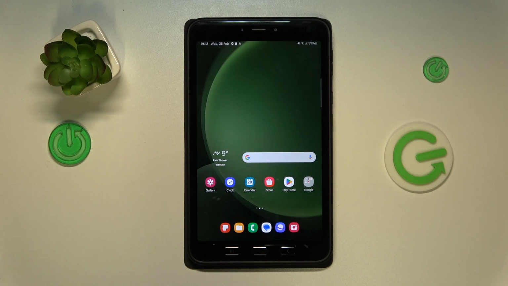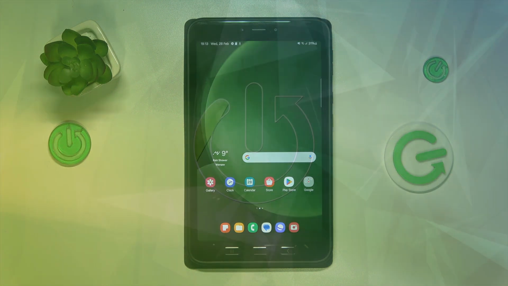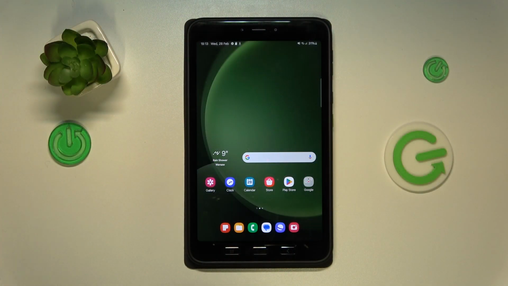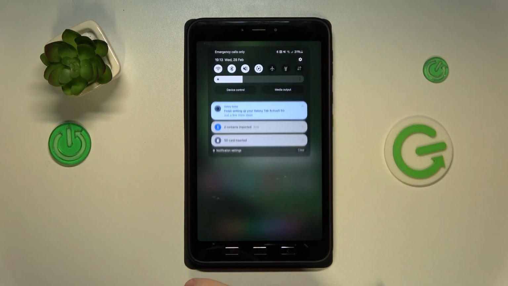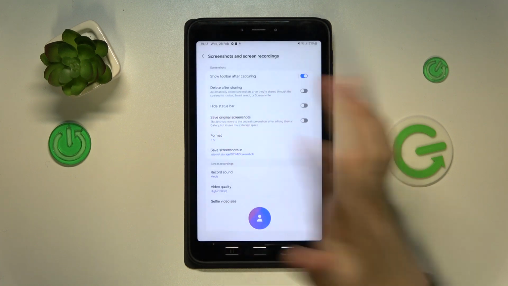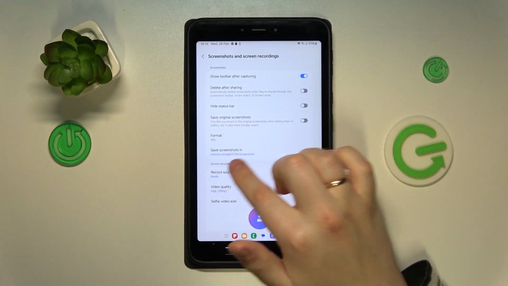This is Samsung Galaxy Tab Active5, and in today's video I will show how you can record the screen on this device. So to start, open your quick access or control panel. Here find the screen recorder, hold your finger at it to launch the screen recorder settings and preferences.